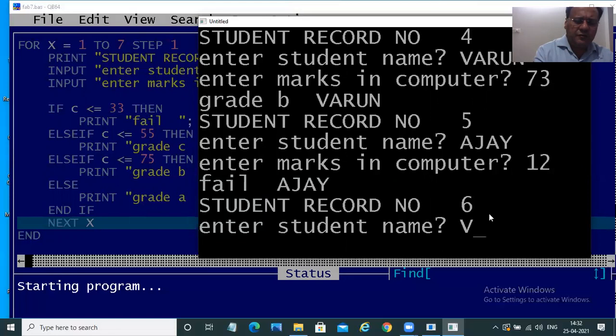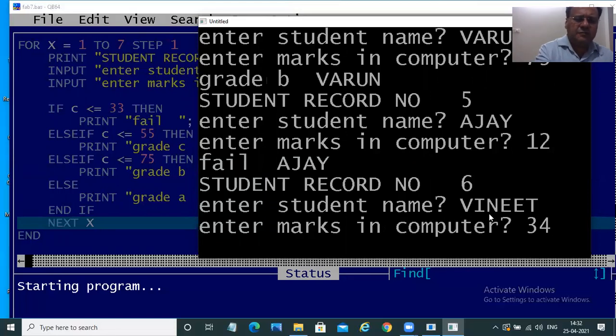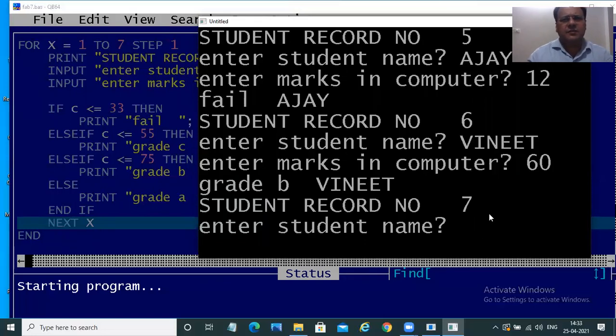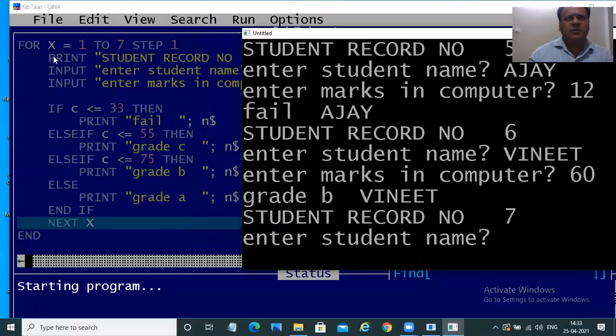Okay. So Vineet, and let us enter his marks. We have already entered 34. We'll make it, let us say 60, and see what grade comes. B grade. Record number 7. Now this is the last record that will execute. Why? Because we have given the loop to execute only up to 7 times. So 7 students' names, and we have got the derived output, whatever we wish to get.